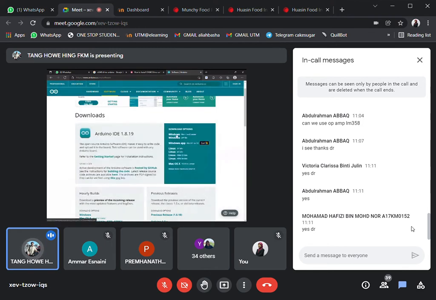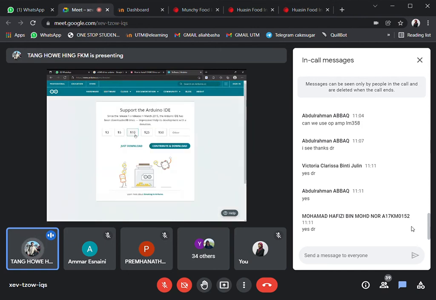Okay, so Windows 7 and newer. You just click this one, and it will ask whether you want to donate or not. Basically, you can just directly click download, if you don't want to contribute or donate money. It's free. You can just download and then use it. Okay, this is a freeware.